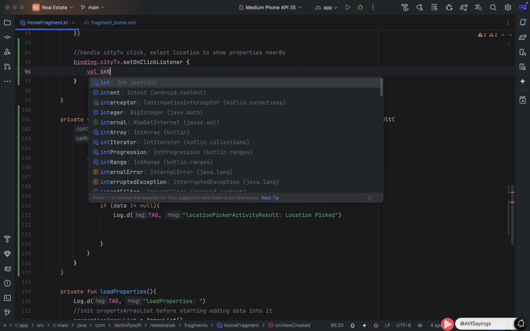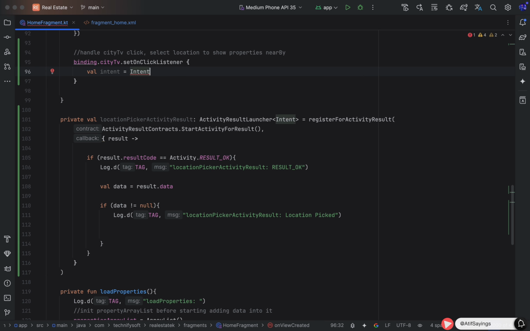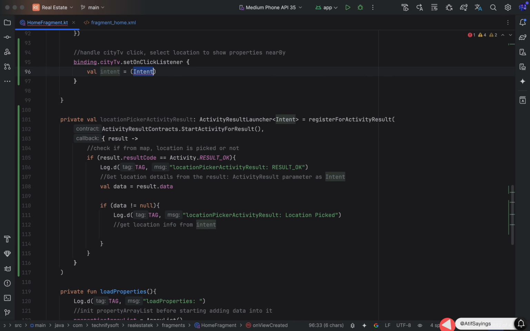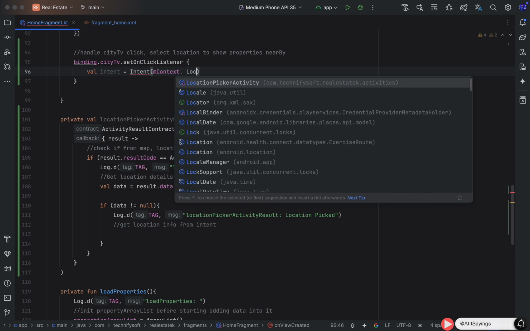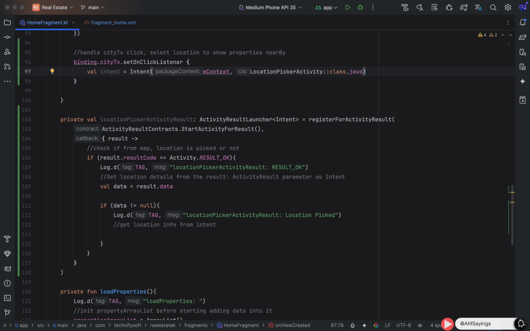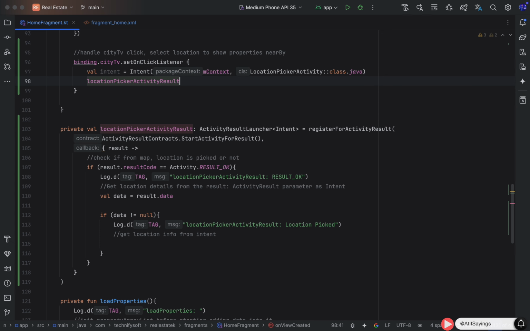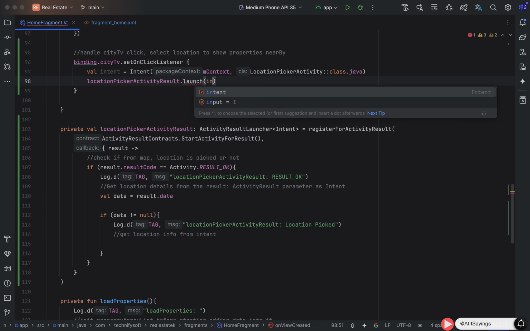So far, we have created locationPickerActivityResult. Now we need to call it using the intent value. Intent equal to Intent. As a first parameter, pass the context, and as a second parameter, we have passed the LocationPickerActivity. locationPickerActivityResult.launch. Pass the intent as parameter.